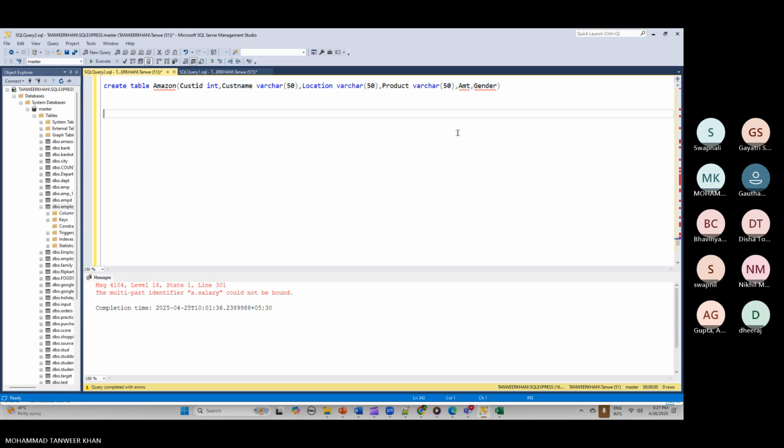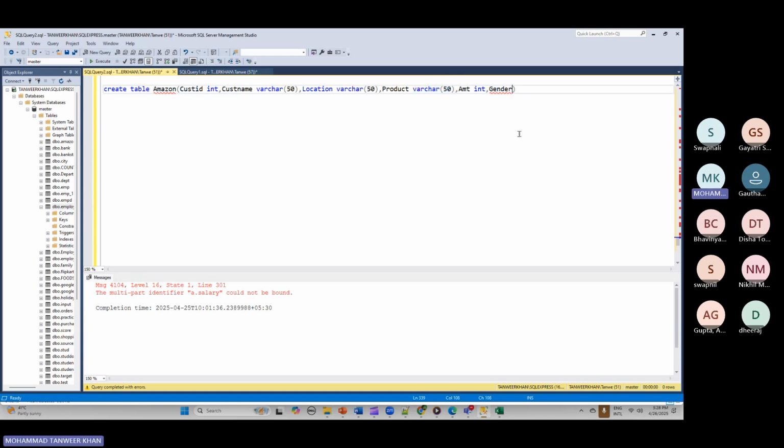Okay. Now, amount column. What data type will you use here? Integer. Right, because in the amount column you're storing numbers. So you have to mention integer, int in short. Gender, varchar. So I hope this is clear so far.